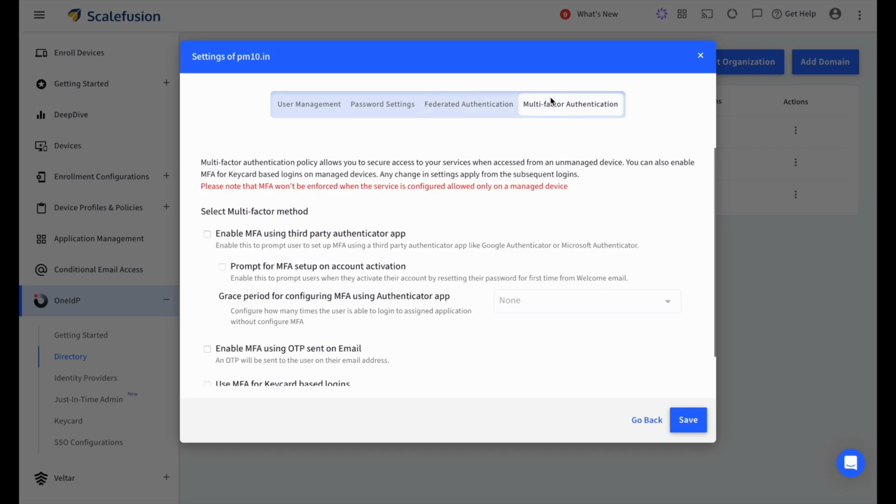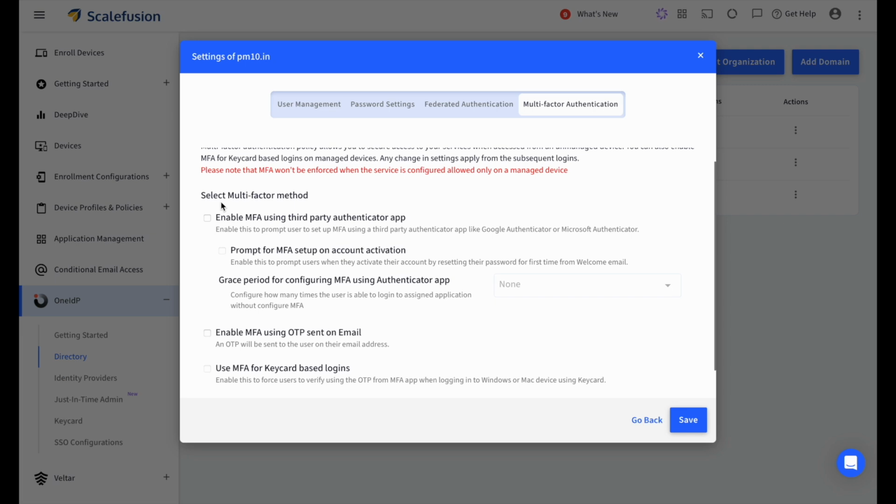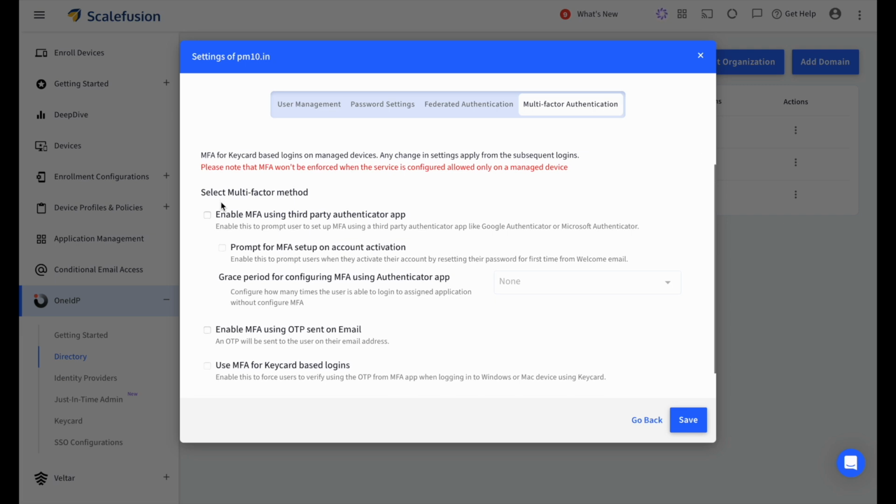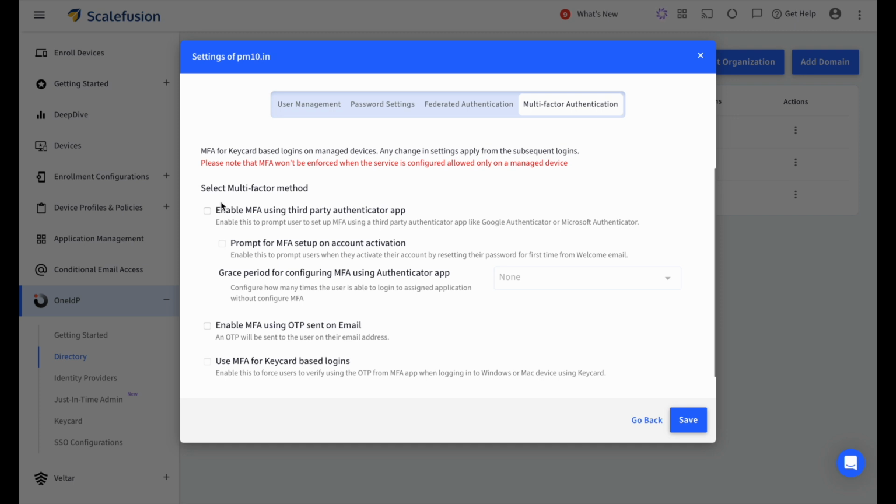Then we move on to multi-factor authentication. So MFA can be enforced on these devices when the device is a managed device. What we offer is enabling MFA using a third-party authenticator app. You can then prompt for MFA setup on account activation. There can be a grace period for configuring MFA using the authenticator app. Right now it's none, but you can set it up to 3 days.